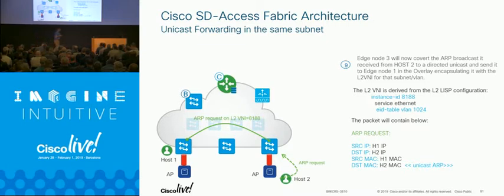Yes, sir. Which step does the ARP response come in? Yep. So the question is, in which step does the ARP response come back? That's actually my next slide, so I'm going to get there in a minute.